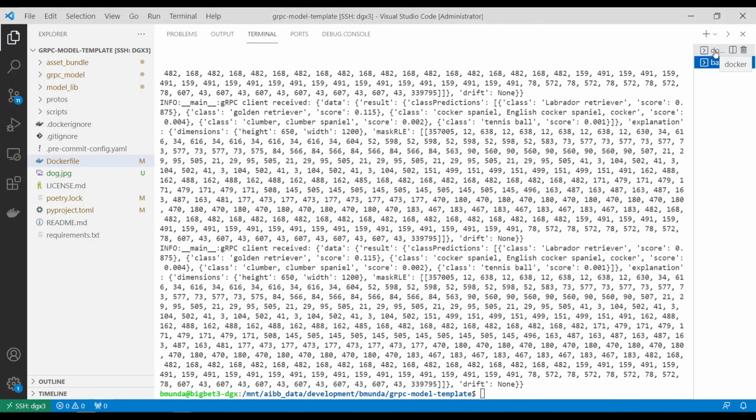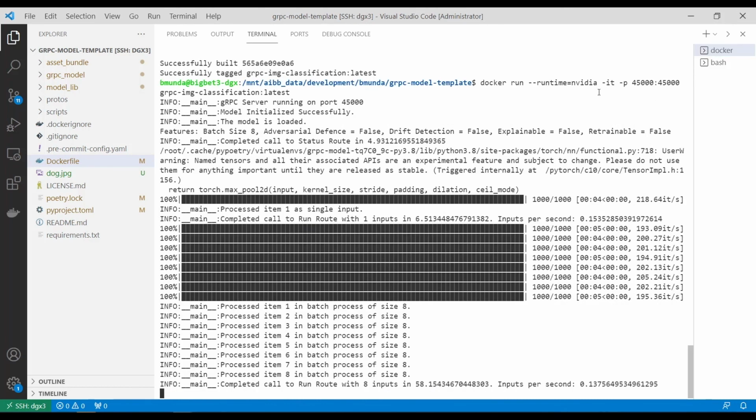And in switching back to our other terminal, we can see all the information that the server side printed out via the loggers included in the server to our screen. That being the progress bars for the explainability on both the single input and the batch of input, and that the server successfully processed each item in the batch of size 8.